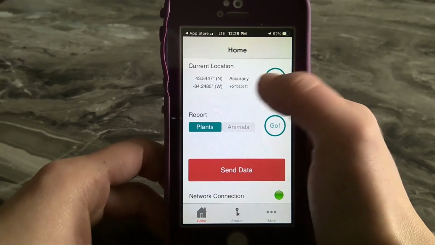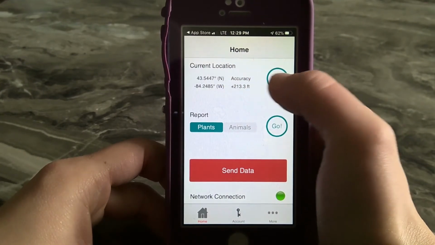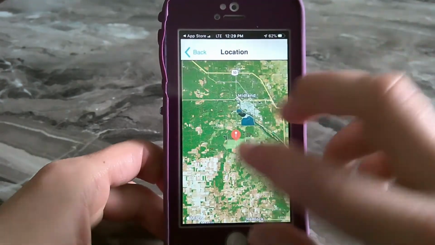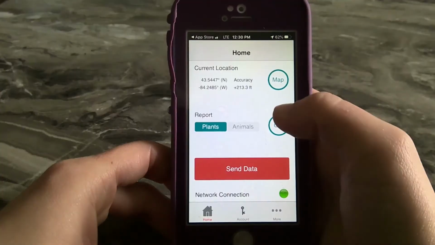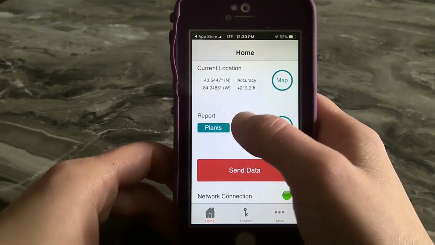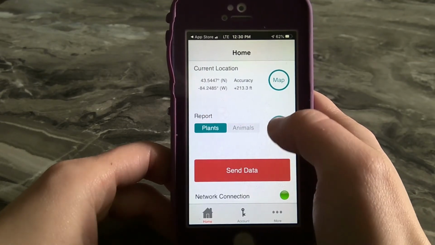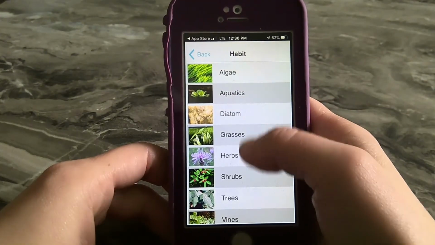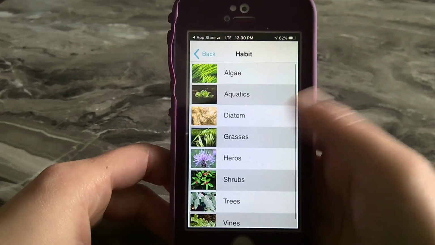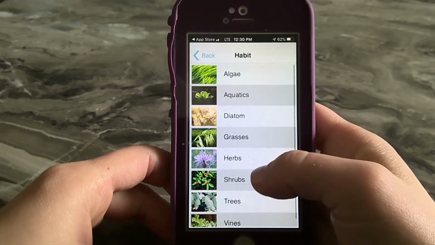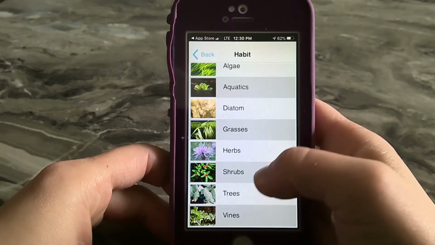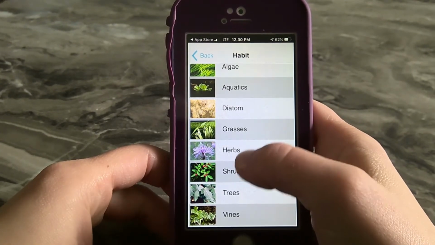So to show a couple things on the top here, that is showing where you are at. You can see it on a map. And then this is where you're going to want to report something. So say we found a plant or an animal. You can click either one of those and then hit go. And then these are all the different categories. So now you are going to want to familiarize yourself with these a little bit before you go into the field. Some of them aren't necessarily where you would think you would find them.